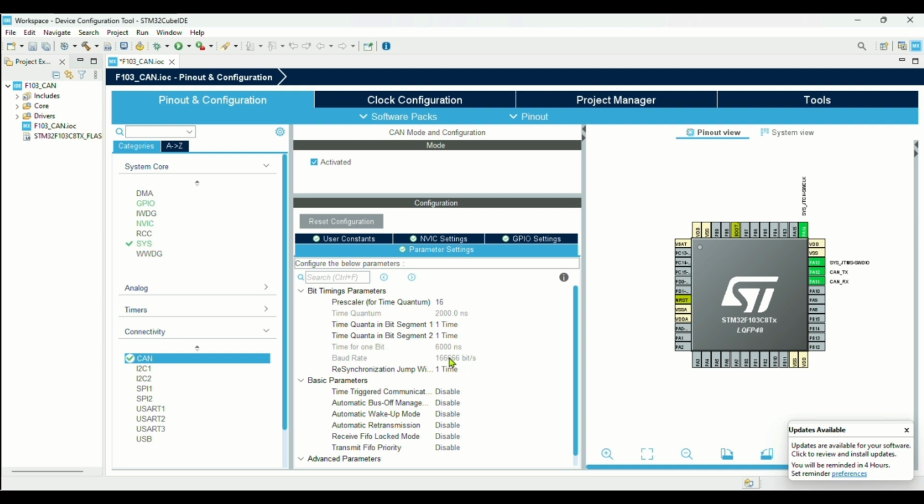500 kbps. So to get 500 kbps, we have to adjust the prescaler, the time quanta in bit segment 1, and the time quanta in bit segment 2. Here I'm using a prescaler of 1, time quanta in bit segment 1 I'll set as 13, and for segment 2, I'll use 2. It will be different for different boards and different controllers. Select it based on your application.